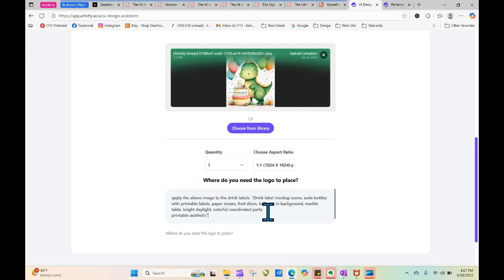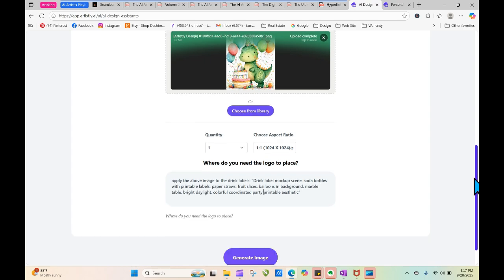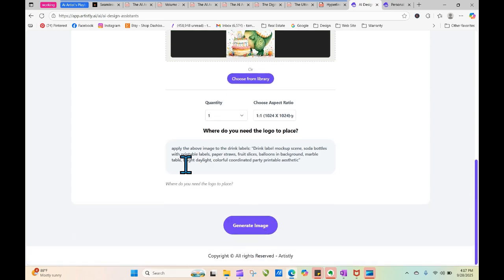Now, are we guaranteed that every time we do this, it's going to be perfect the first time? We're not. But we always do our sample image to get us started, and then we know how to tweak it if it doesn't work that first time. Sometimes it works perfectly, but sometimes it doesn't. So anyway, we've got to apply the above image to the drink labels, and then we've got our mock-up.